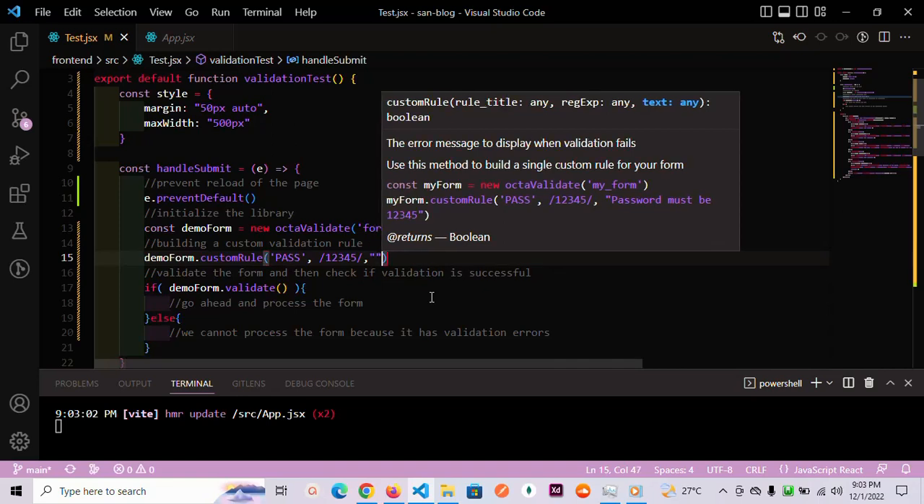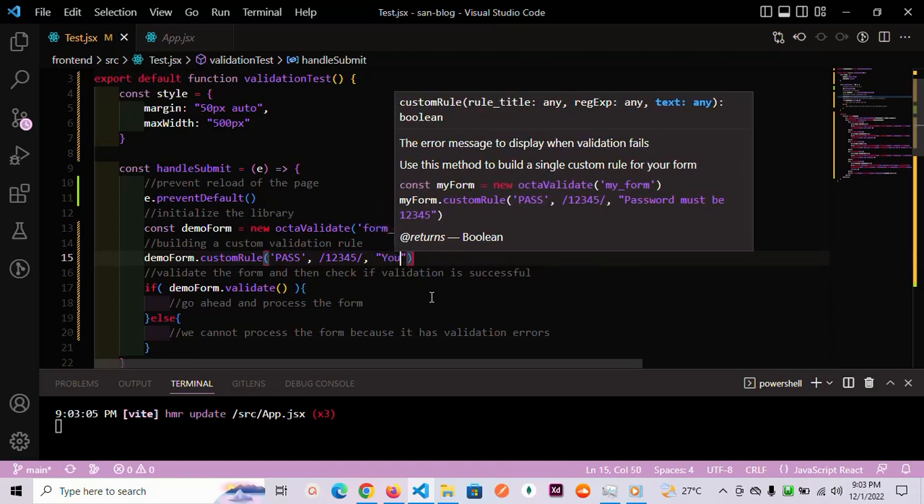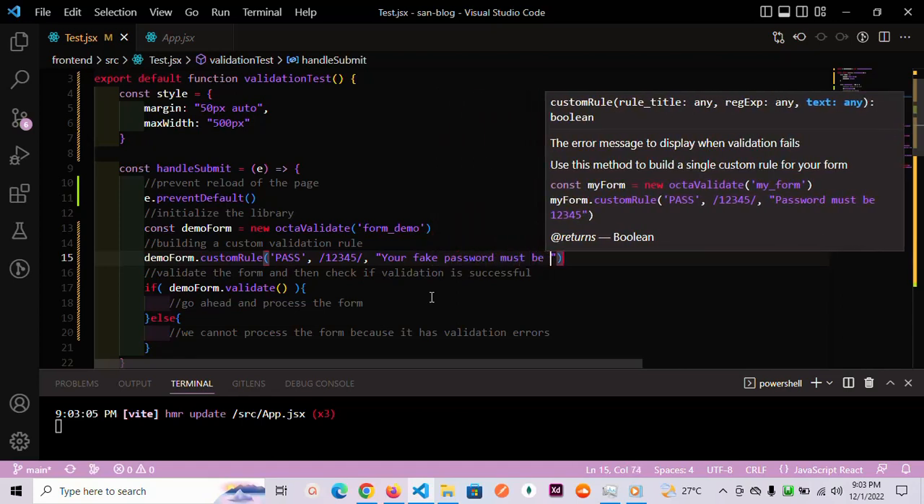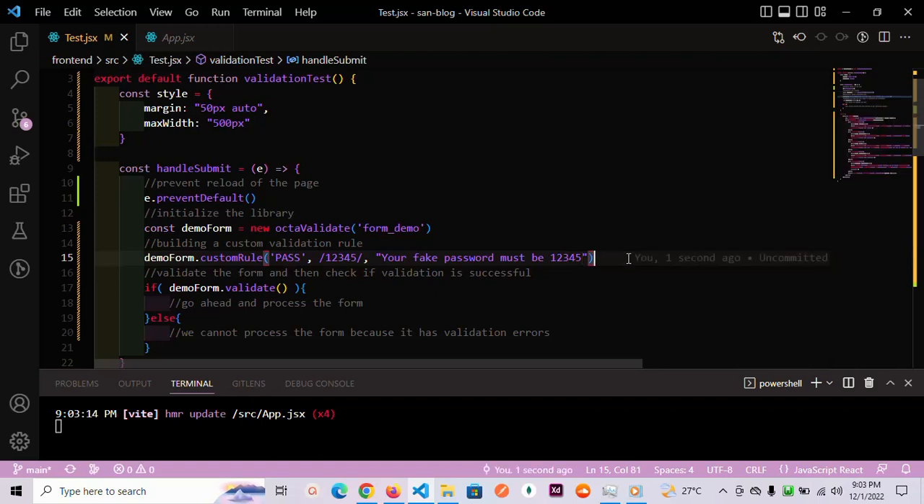And then our error message should be: your fake password must be 12345. Please do not ever use this validation rule on your password inputs. Do not ever use it because this password is not that strong, so you can't properly secure a person's account using this password. I'm just showing you a demo.